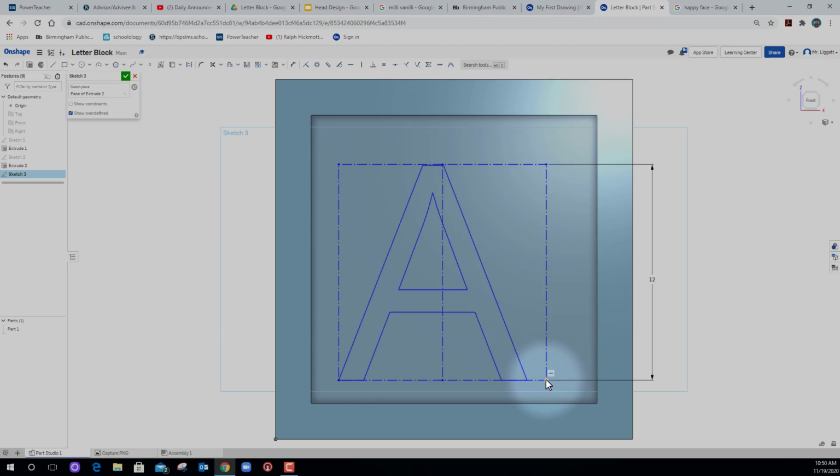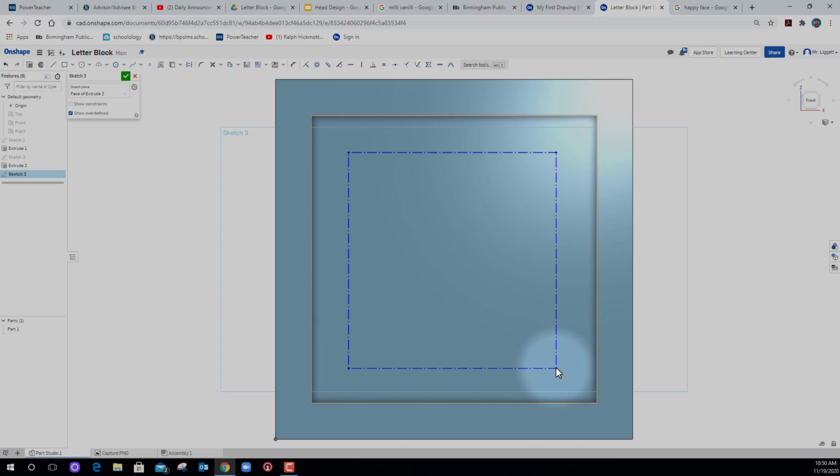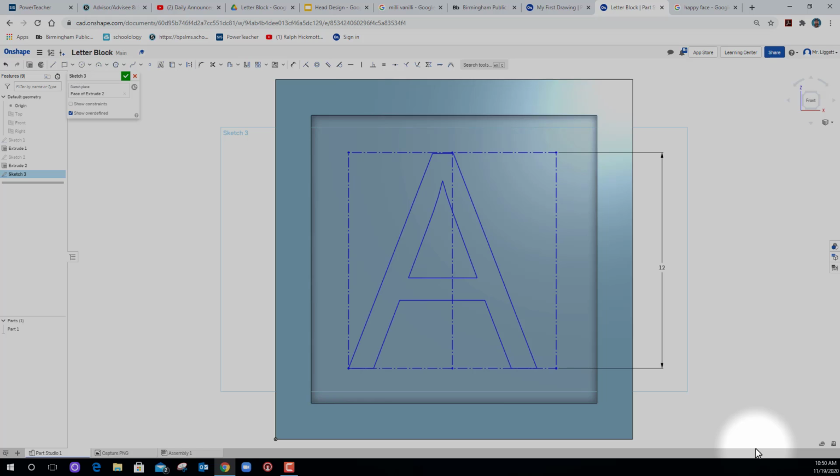And if I grab the bottom edge of this, I can move this around. And so basically I'm just going to put it right in the center. For this, it doesn't have to be perfect. You don't have to dimension it into place. Just get it pretty close to center.